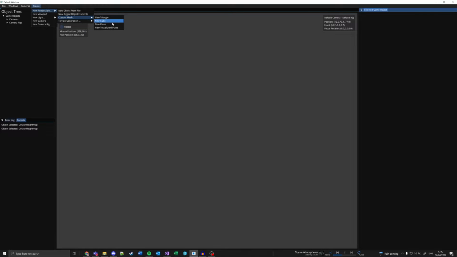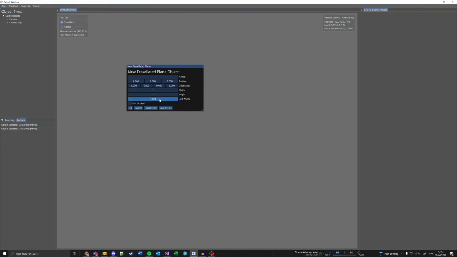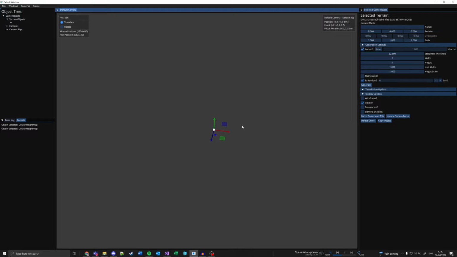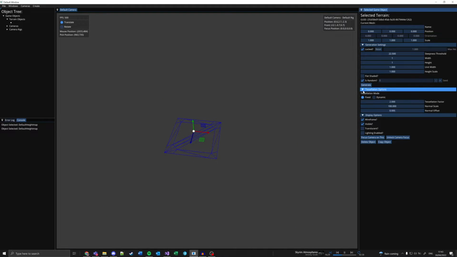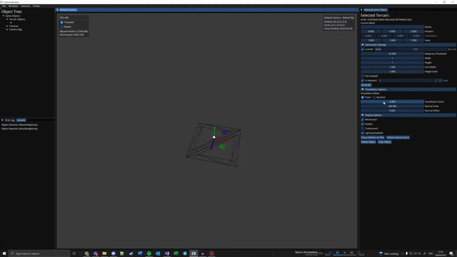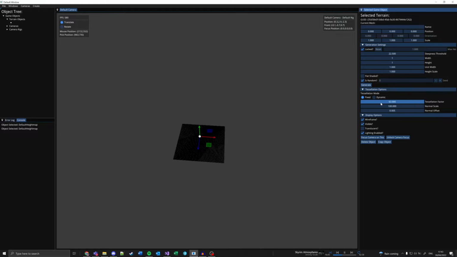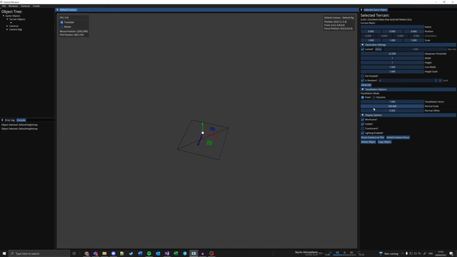So first off, a tessellated plane with just the one cell. We will zoom in a bit, and we can see it's better in wireframe mode that this currently has a tessellation factor of 2. If I decrease it, we have just the one cell. This is like the plane that was generated before, and as I increase this tessellation factor, you can see that it tessellates a fixed amount throughout.